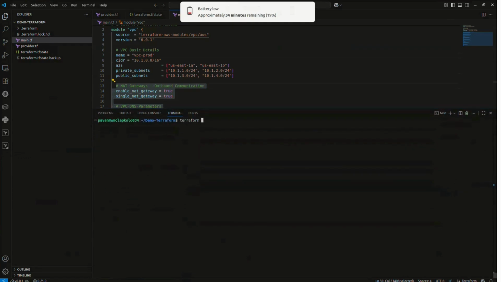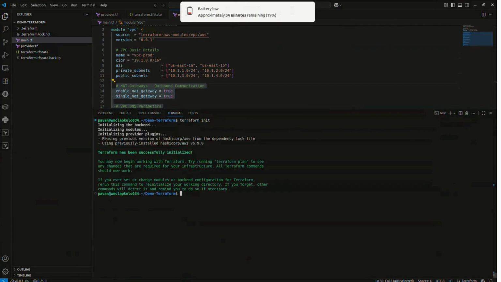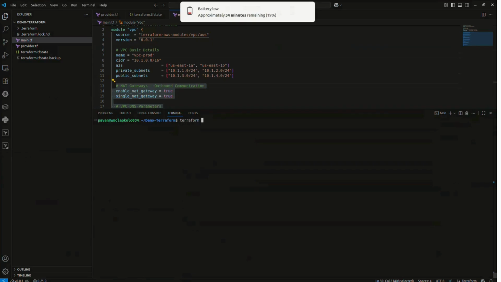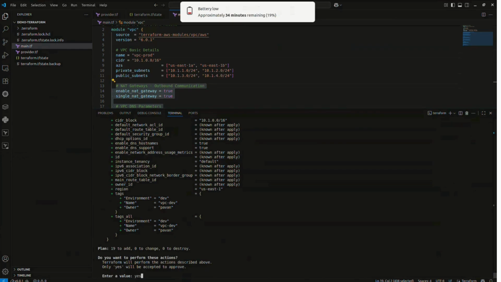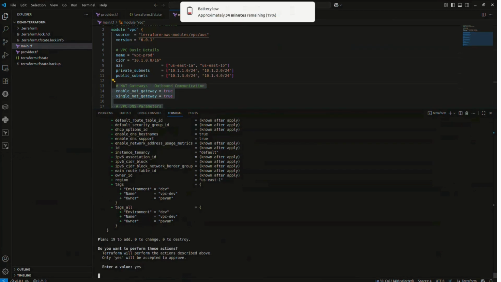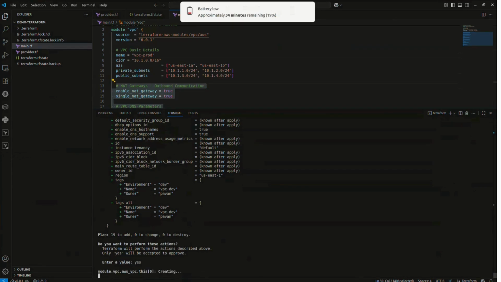Now when I run Terraform plan and Terraform apply, Terraform will provision a brand new production ready VPC with just those few changes. This is the real power of modules. Once you have designed everything, you can reuse it for multiple environments like dev, testing, staging, and production by simply changing inputs.